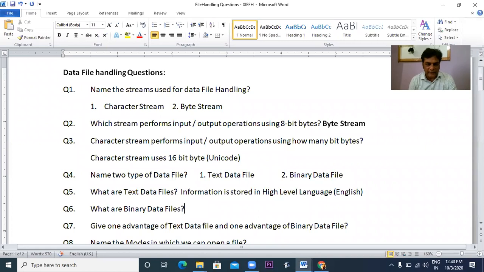And what are binary data files? In this, information is stored in low level language, that is in machine language, and it is hard to read or understand.